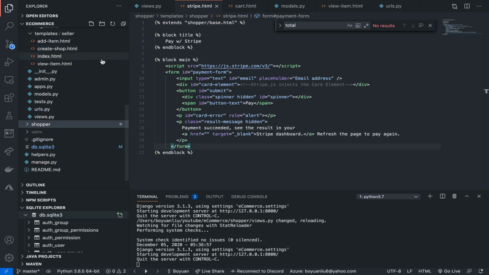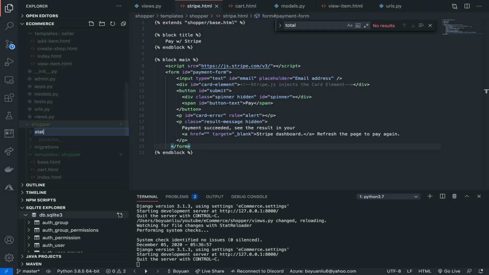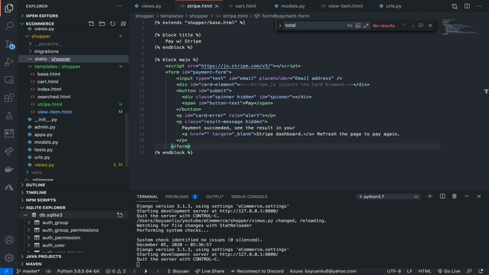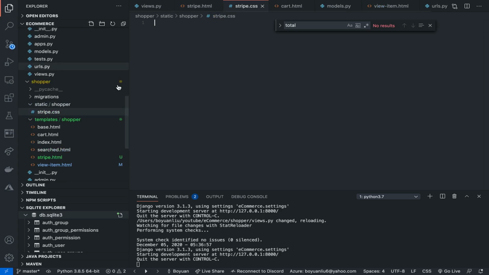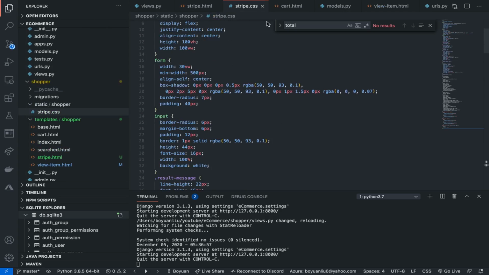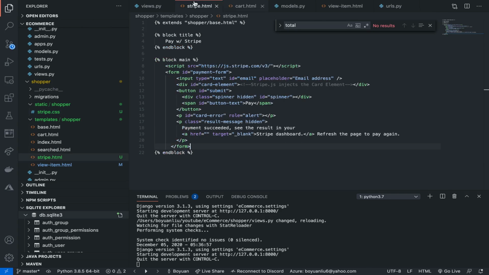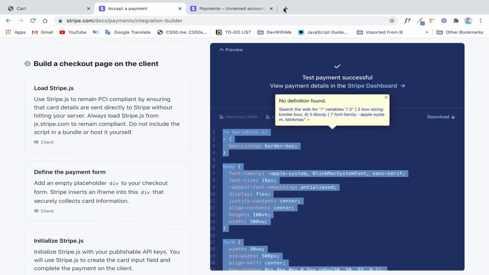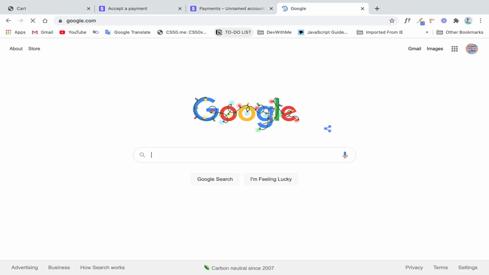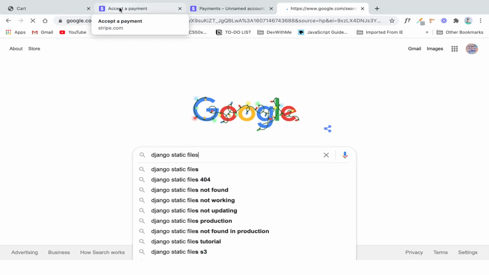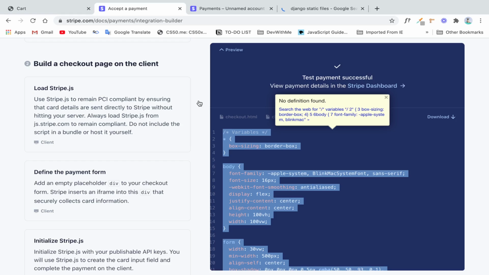Okay, let's in here create a folder called static, shopper, stripe.css. Alright. Google.com, let's see. Django static files. Alright, there you go. Go ahead and load yourself first. I'll come back to you once you get it.